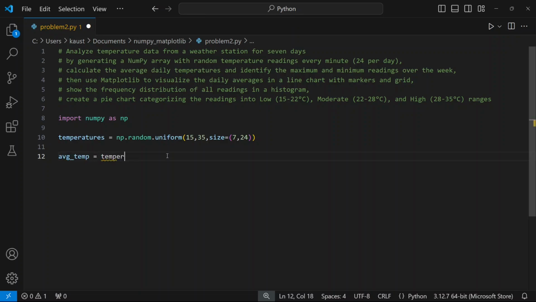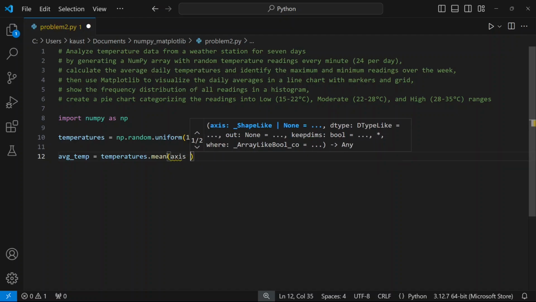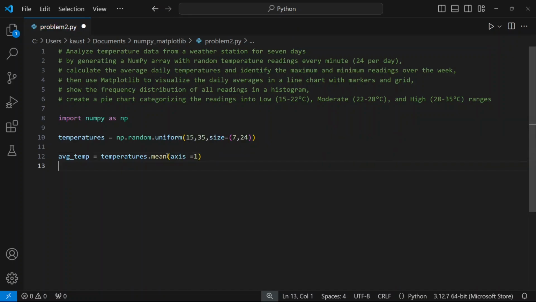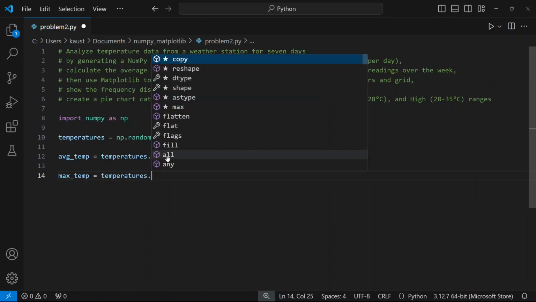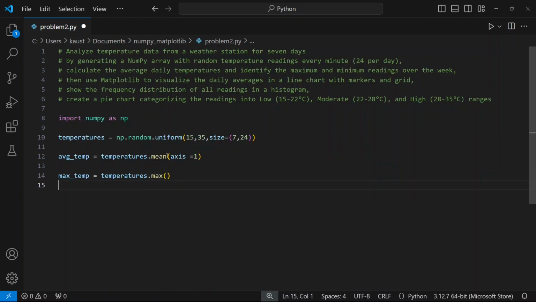It will be temperatures.mean with axis equal to 1. Axis equal to 1 means we'll take the average over the rows. Then we'll calculate max_temp equal to temperatures.max, and similarly min_temp will be equal to temperatures.min.